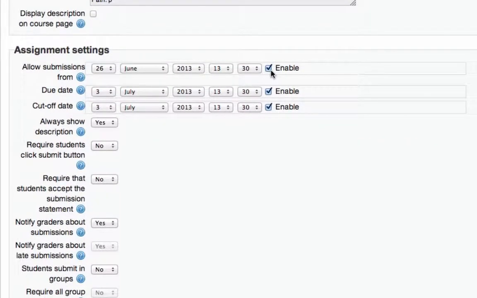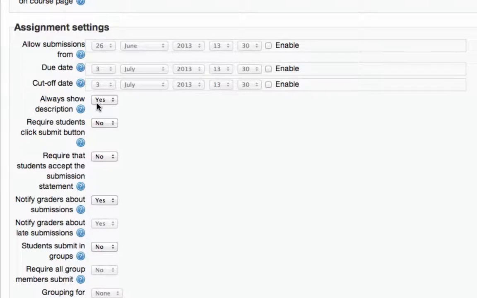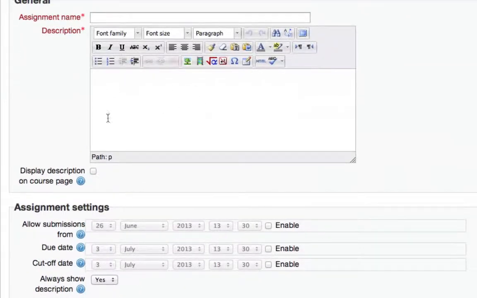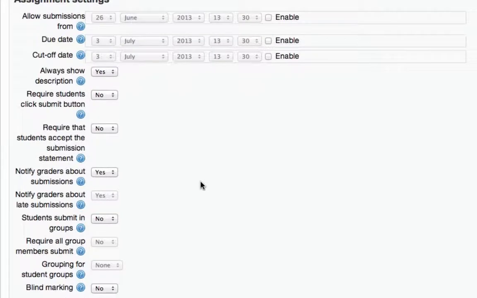In general, I do not necessarily have any dates enabled. Especially if you use the Moodle calendar, you could enable a due date, and then that would actually end up on the Moodle calendar by default. Many people use the Google Apps calendar. Showing the description, that's probably always going to be a yes. That's your description of the assignment. I'm going to show you an example of these a little bit later as well.